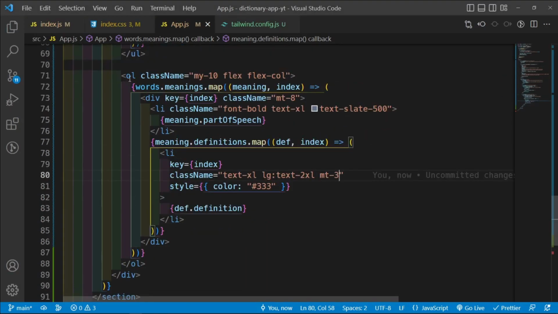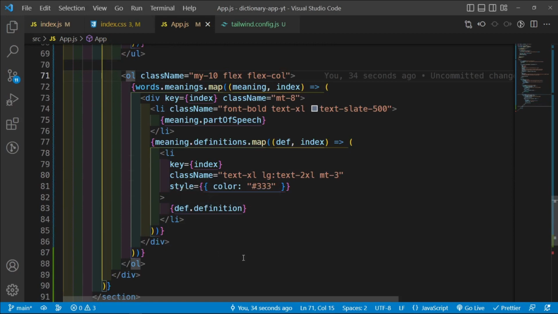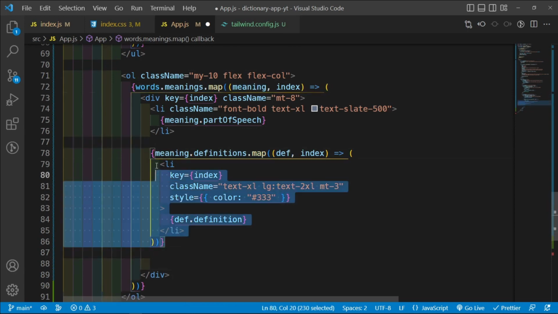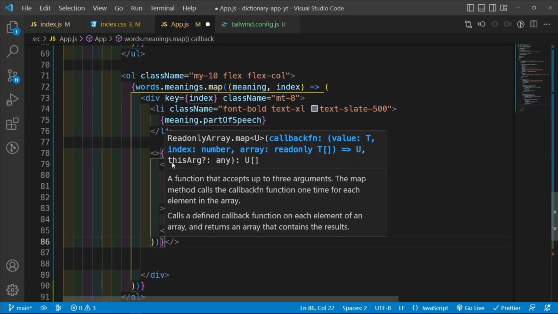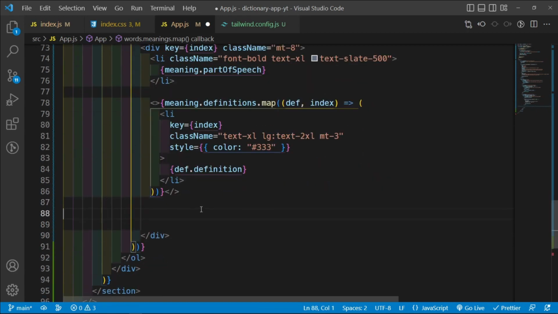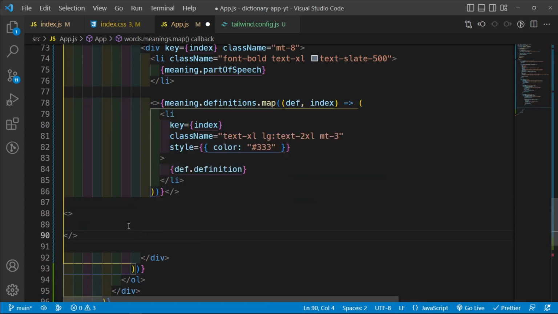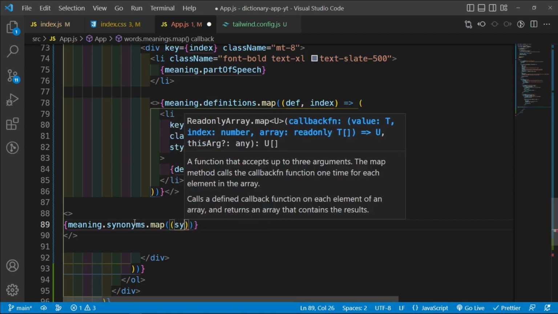We just go below this. So below this UL. So once again, we're going to go right below this. Okay, let me separate this out because it's a bit hard to see. So below this, and let me grab this and place it inside a fragment so that it becomes a bit easier to see. And then let's also add another fragment here where we're going to say this. We're going to say meaning dot synonyms dot map.